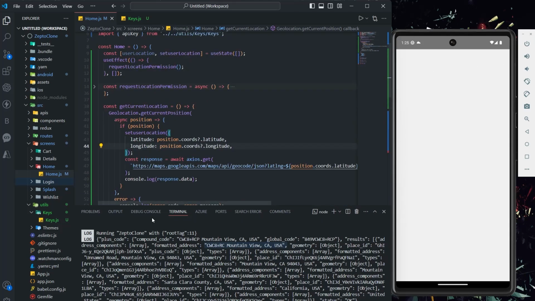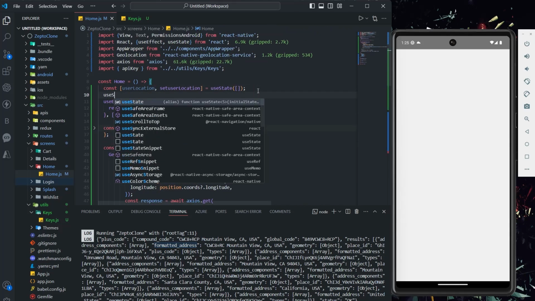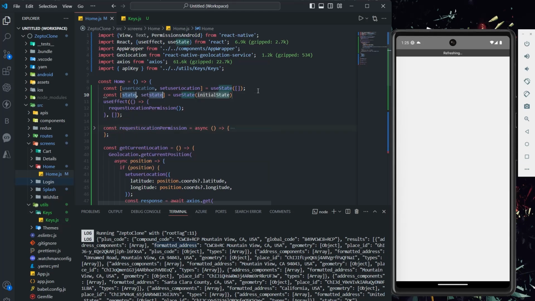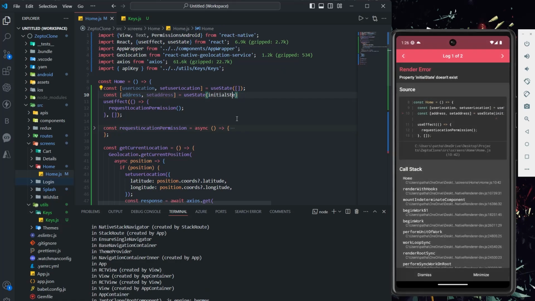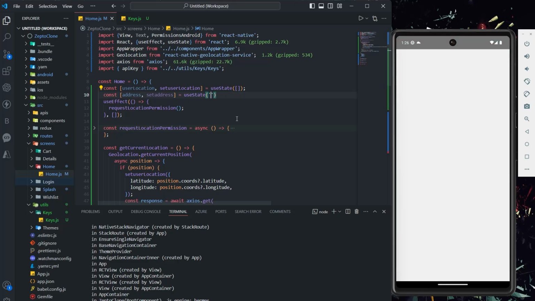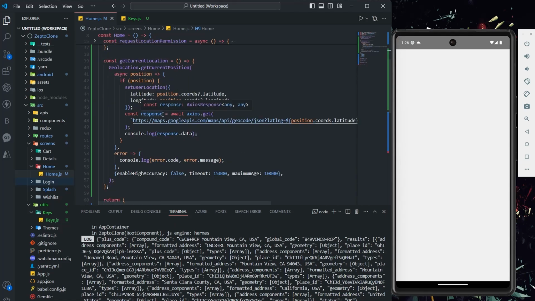So first, I don't want all of this. What exactly do we want from this? We want only the formatted address. So let's get that address. To get it, I'm going to take one more state. I'll call it address, and initially I'm going to keep it as an empty string. Before that, instead of saying response.data, I can destructure directly. Okay, data.